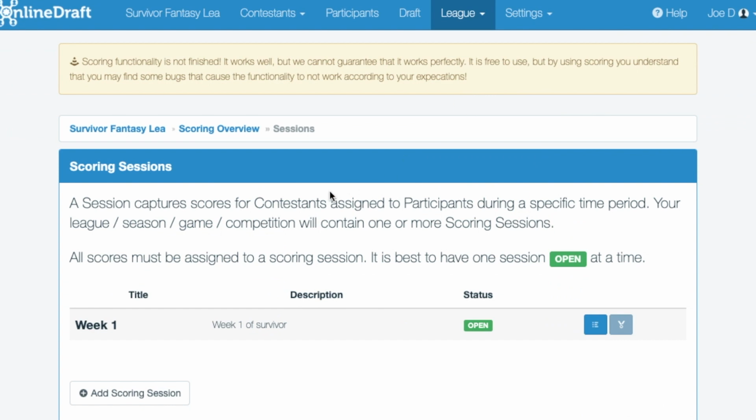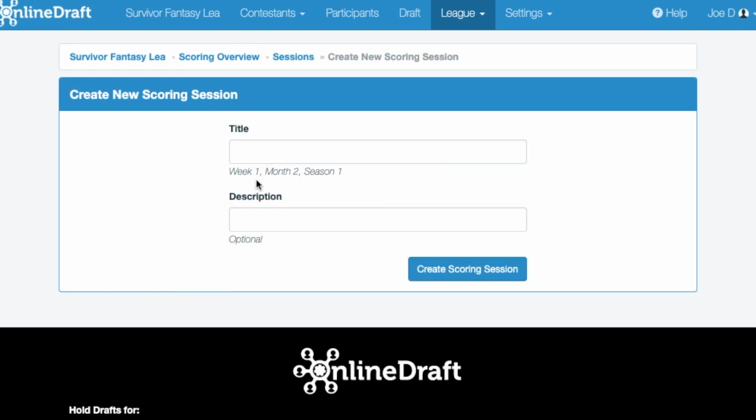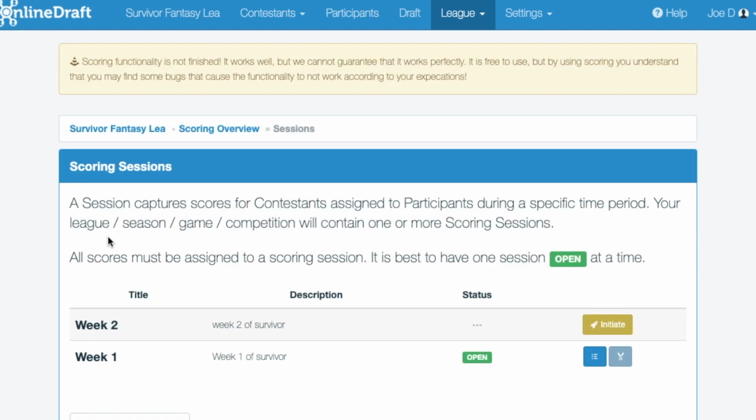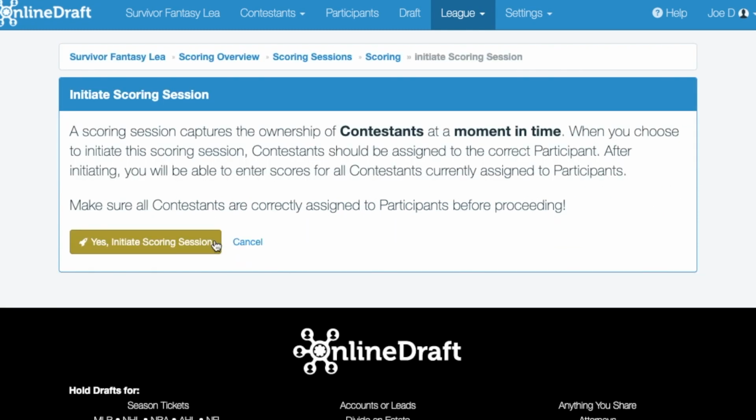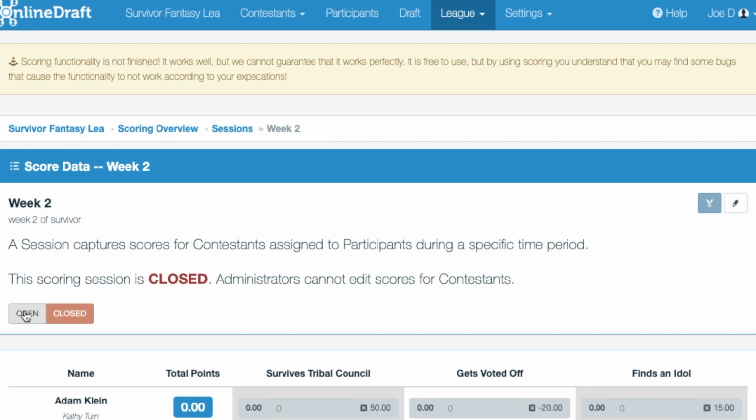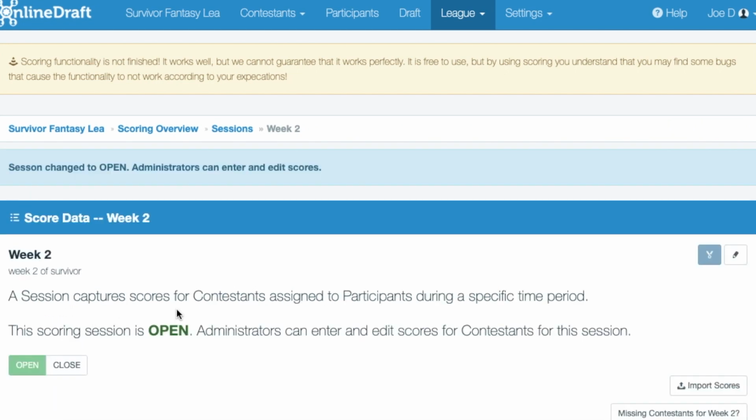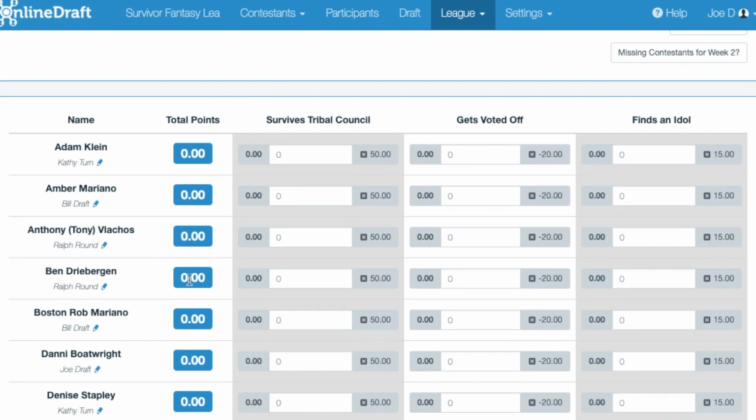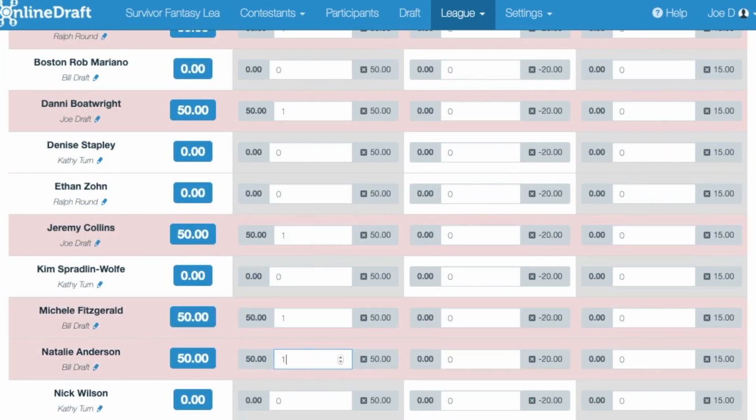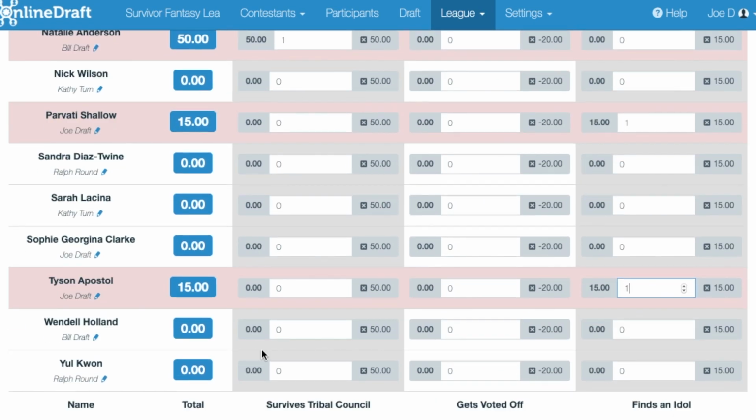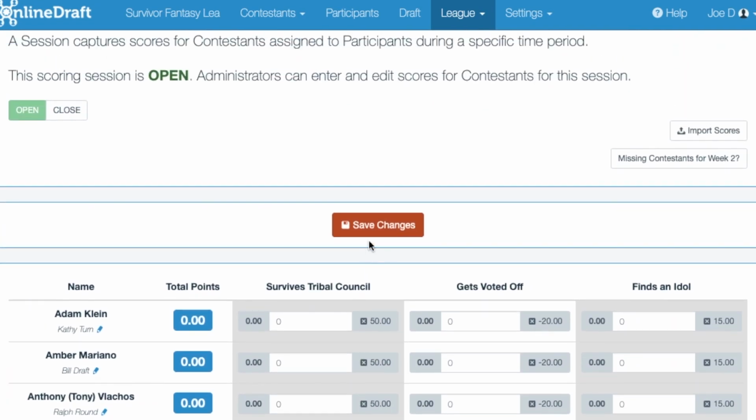Let's go back and enter a second session. We'll enter week 2. And then we can initiate week 2. So we'll click on Initiate. And then again, this is a moment in time. So we'll initiate for week 2. And then we can open it up for scoring. And then we'll enter a bunch of scores in for week 2. I'll put this on rapid speed. And then I'll go up and I'll save the changes.